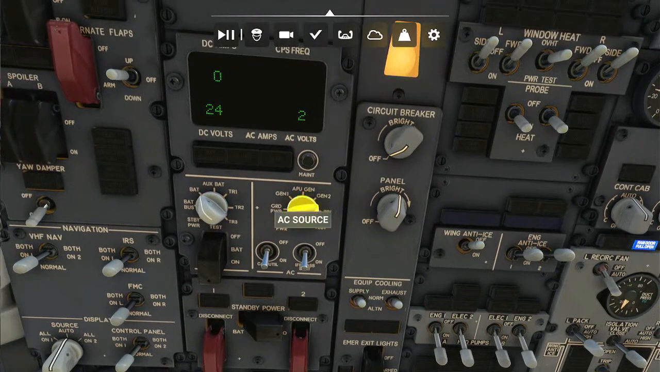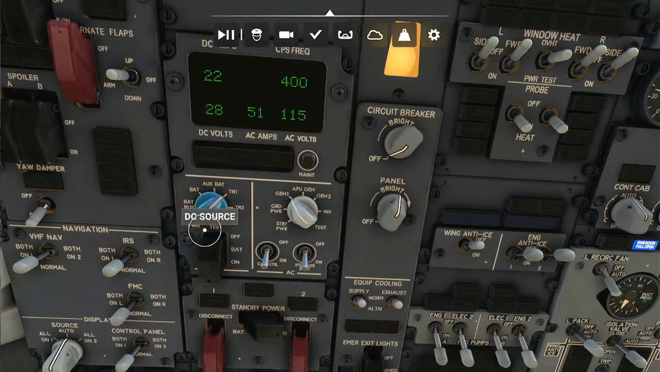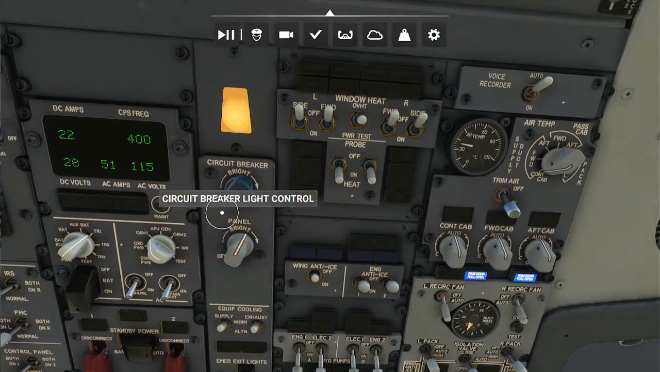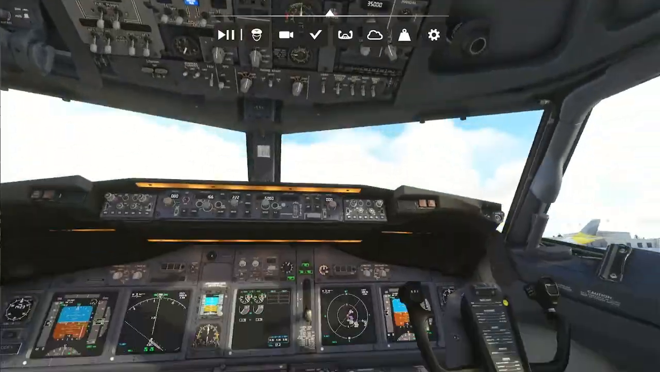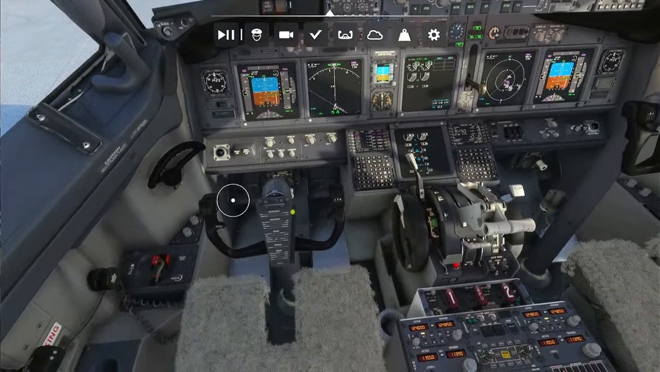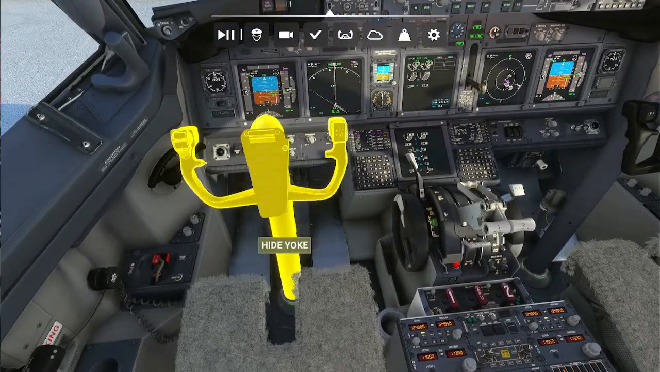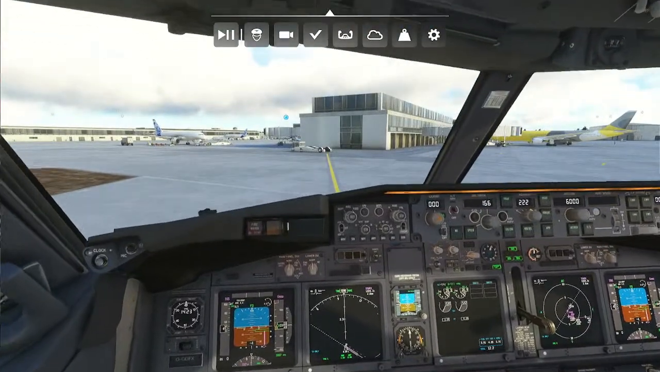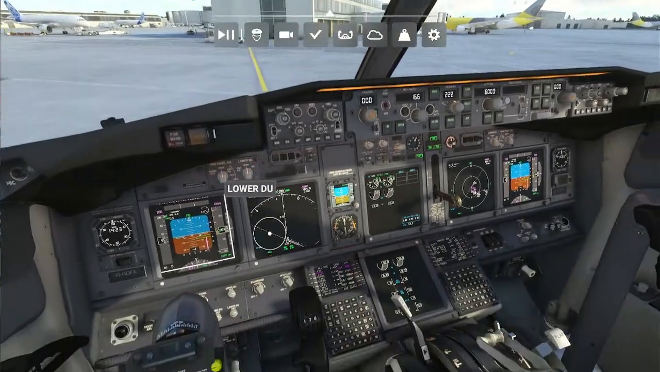All right, let's do generator 1 and TR1. We don't really need to do that, but it's okay. We can do it if we want to. All right, let's bring this up. And let's turn off the parking brake.